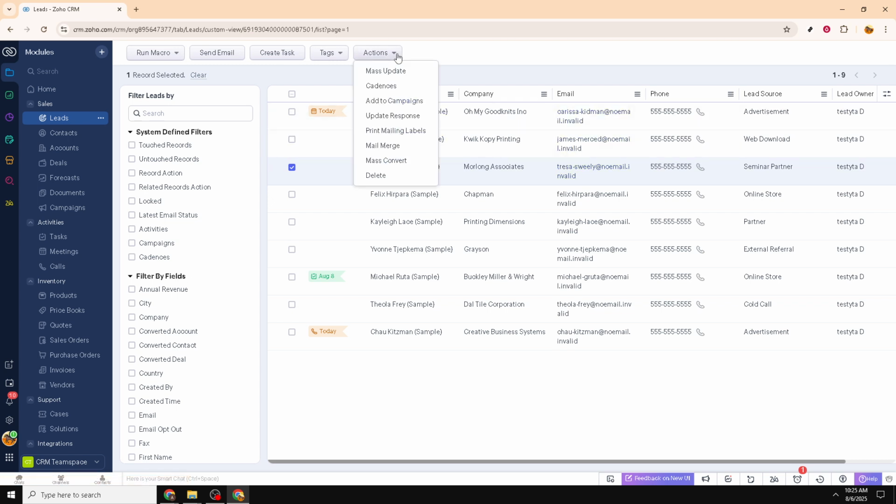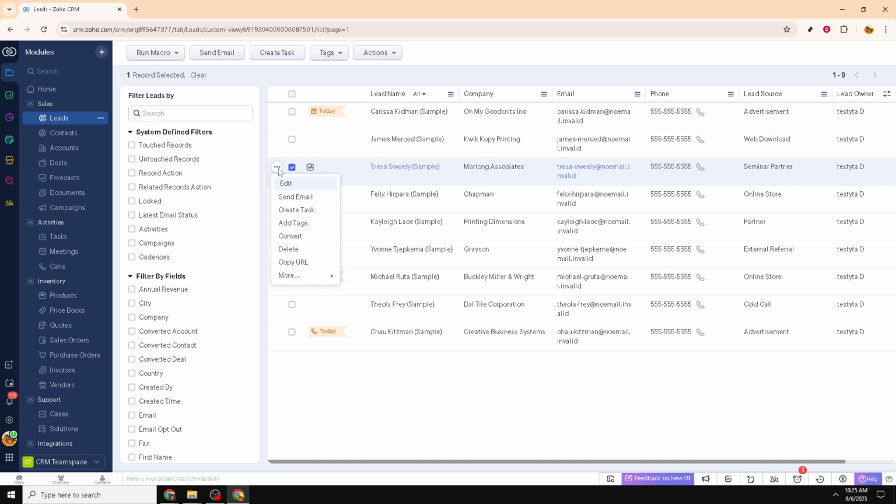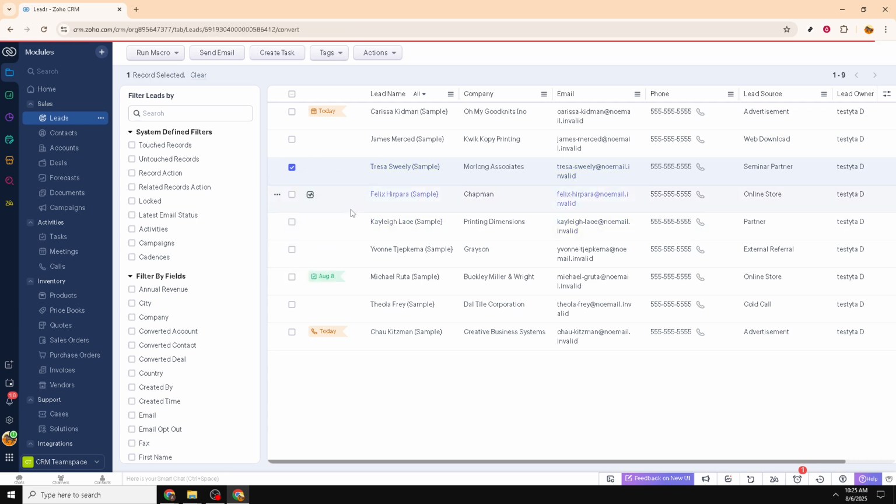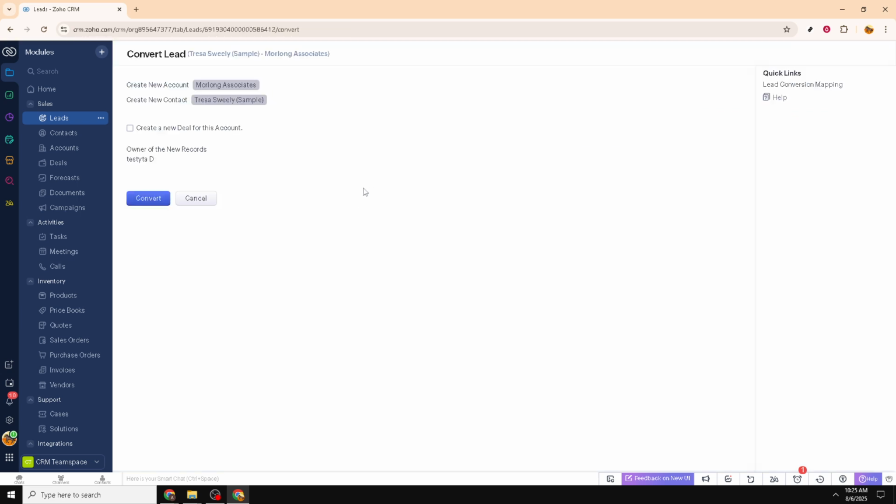Once a lead is selected, direct your attention to the More Options button. This usually looks like 3 dots, depending on the device or layout settings, but it should be easily spottable. Clicking this will open up a series of additional actions you can take. Among these options, you'll see an action labeled Convert. Select that. This brings up a prompt titled Convert Lead.